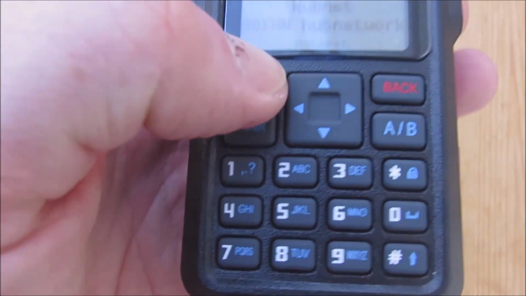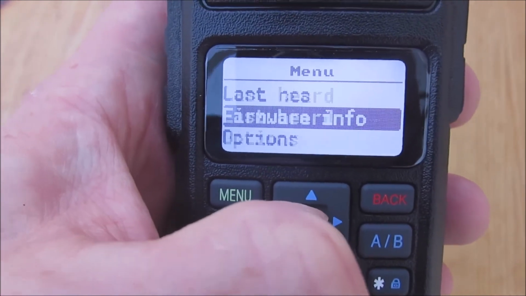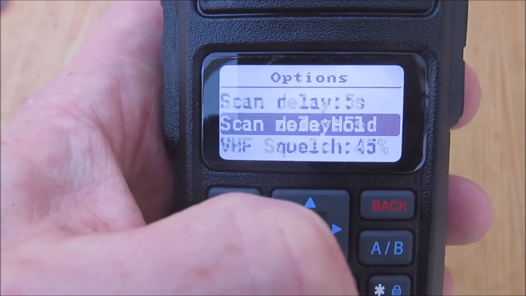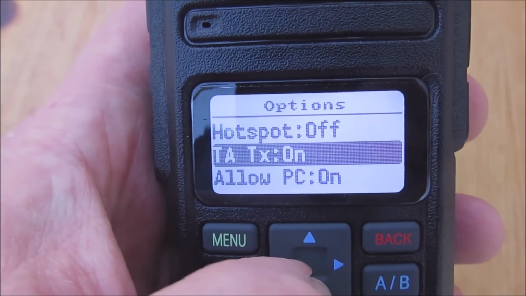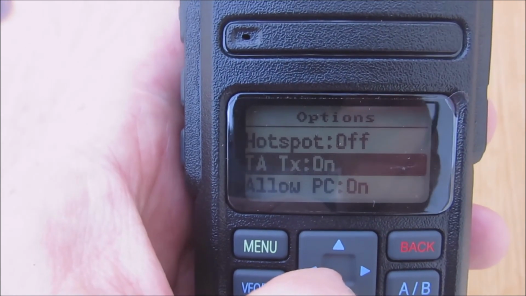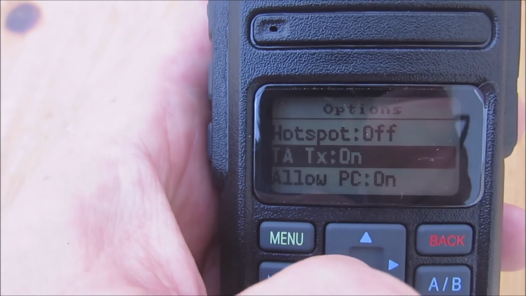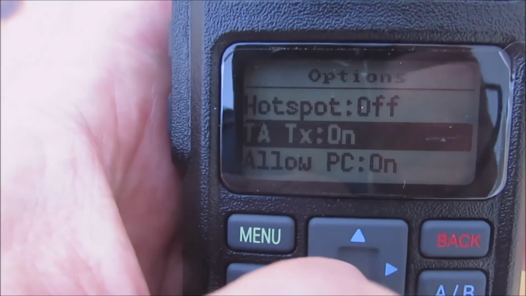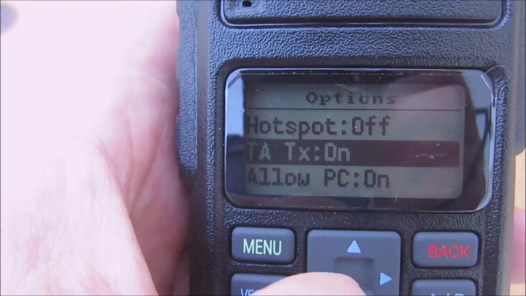I'll also show you something else in the menu here. If we click on the menu button, and if we go down to options, okay, one of the options here that you really would want to set, if I can find it, is TA TX, which is switched on here. What that means is that if that's set to on, when you transmit, your call sign will be transmitted along with your transmission. So instead of just your DMR ID coming up, any other transceiver that has talker alias function will pick up your call sign. Okay, now something that the 1801 couldn't do before the firmware was updated.